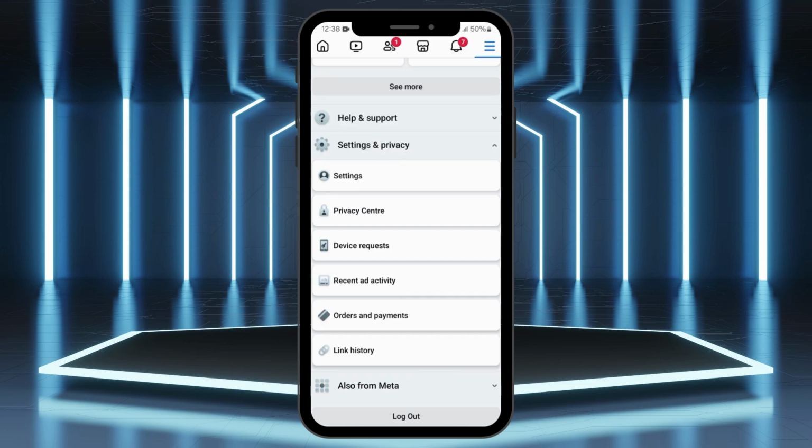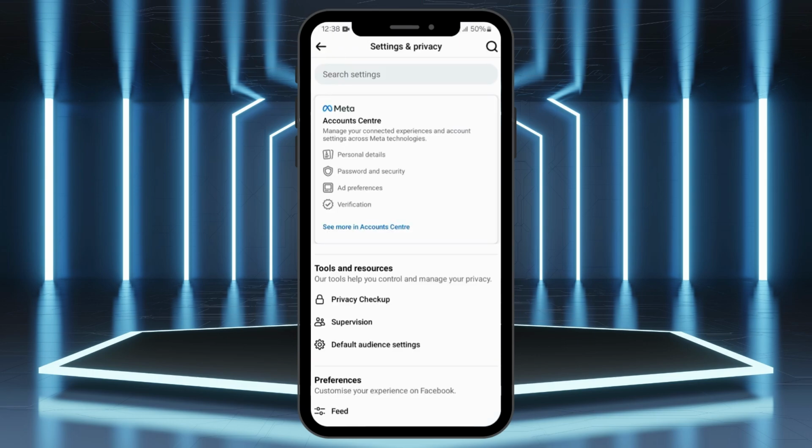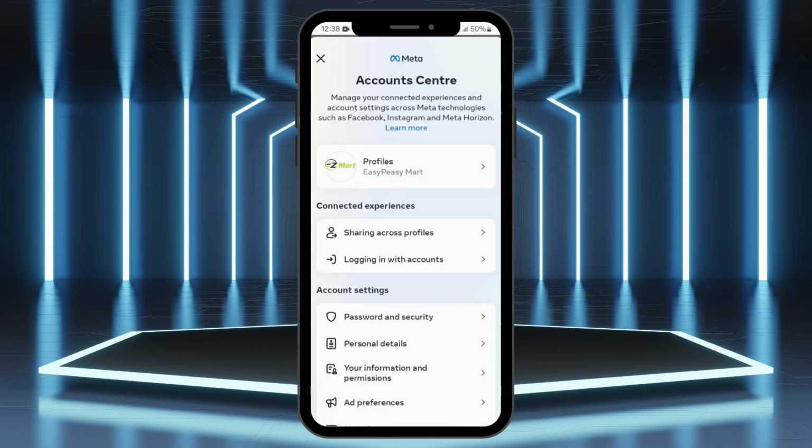Click on Settings. You will see Account Center at the top of the page. Click on it. This click will take you to the Account Center main page. There you will see a heading named Profiles. With your username and profile pic, click on it.